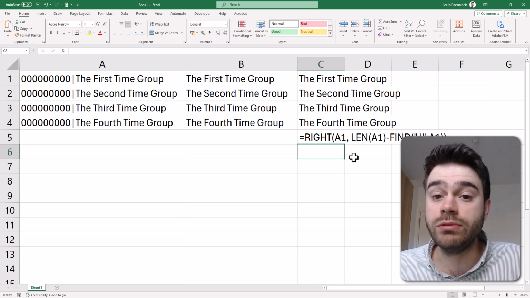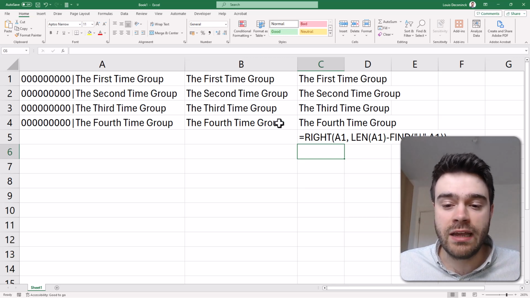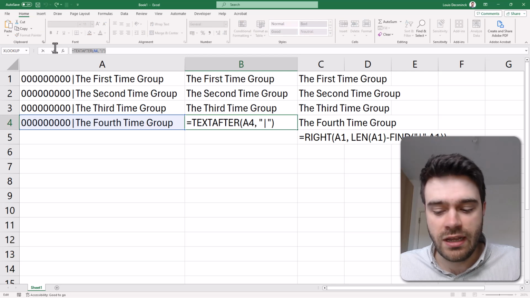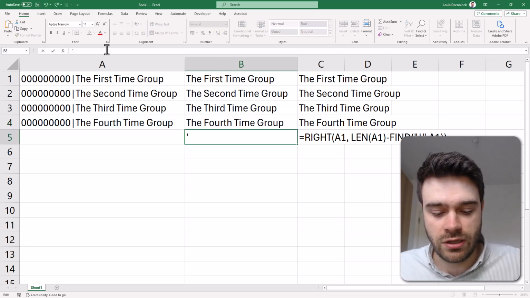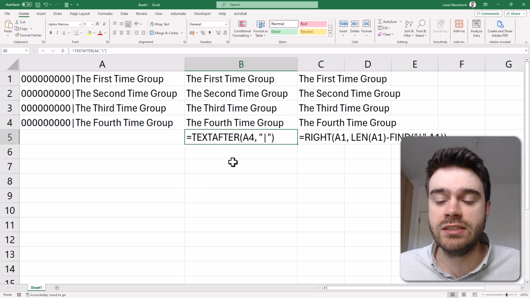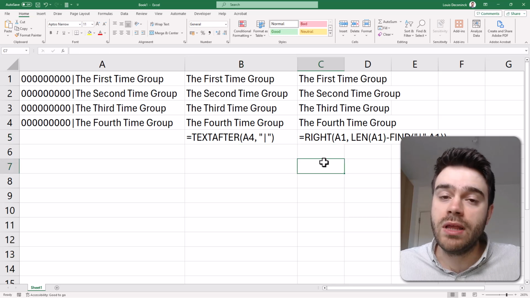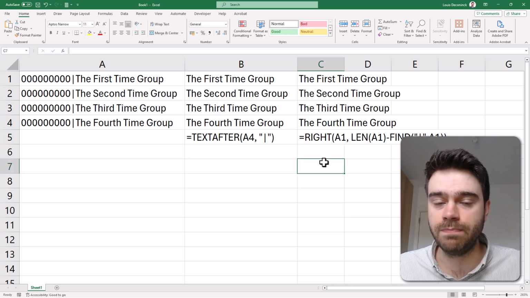Although if you're on a more recent version of Excel, I would say that the TEXTAFTER function is probably a much easier solution. So I would highly recommend using this one instead of this one. But in both cases, here you have the solution.